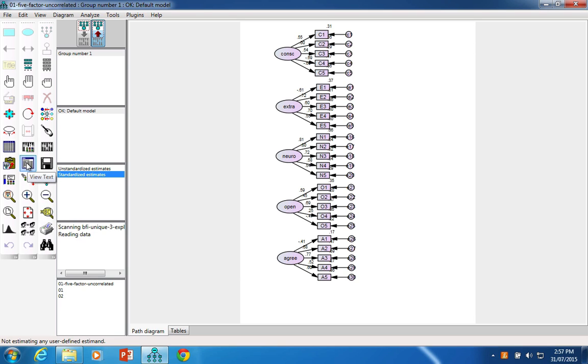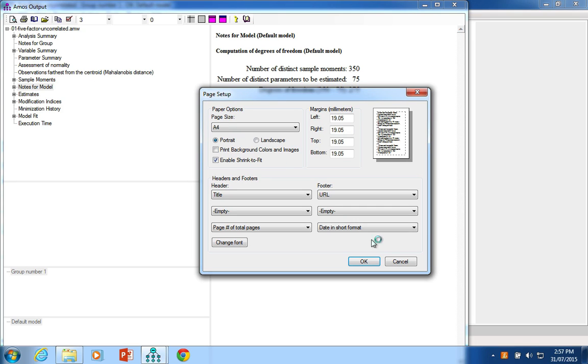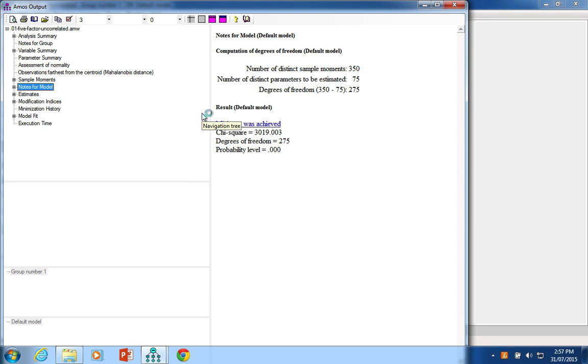Alrighty, so if we go to the View Text button, that looks a bit like a spreadsheet, we can actually view the output. It tells us that there are 350 sample moments. So this would be all the covariances defined between the 25 items, probably all the variances, and depending on whether we've estimated means or not, you might have them as well.